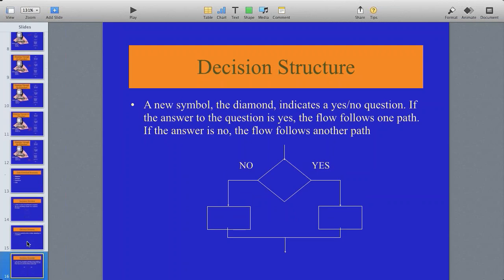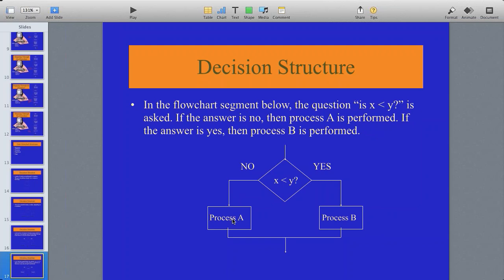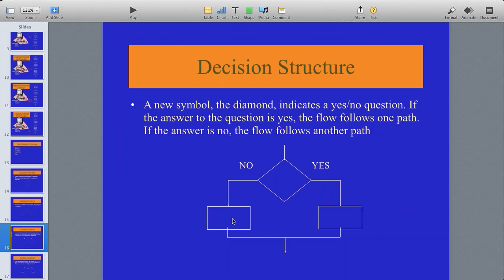Okay. Look at this. A new symbol, the diamond, indicates a yes no question. If the answer to the question is yes, the flow follows one path. If the answer is no, the flow follows another path. If it goes right side, it's yes, no, back. Okay, got it?